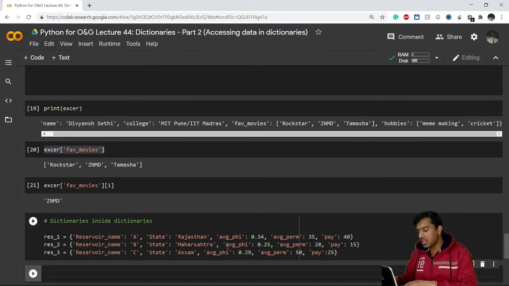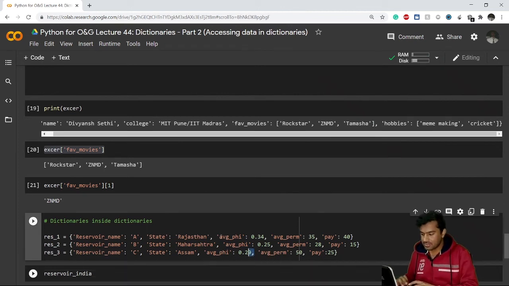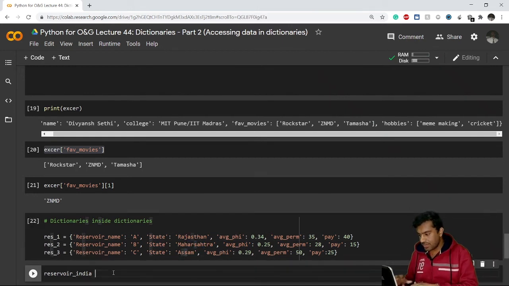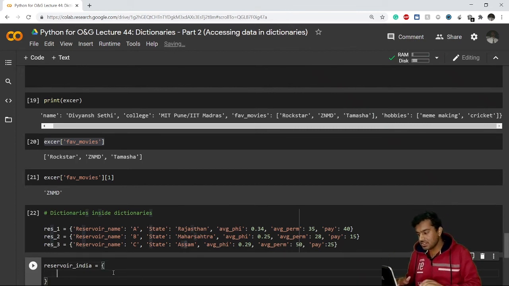What I want to do is, I want to create a dictionary which contains all these dictionaries. So let's say my variable name will be reservoir of India. Let's say reservoir India means it includes all the reservoirs in India. Let's say there are only 3 reservoirs in India which are located in Rajasthan, Maharashtra and Assam. So reservoir India is my variable name. What I want to do is, I want to create a dictionary. Inside this dictionary I want to store 3 more dictionaries.